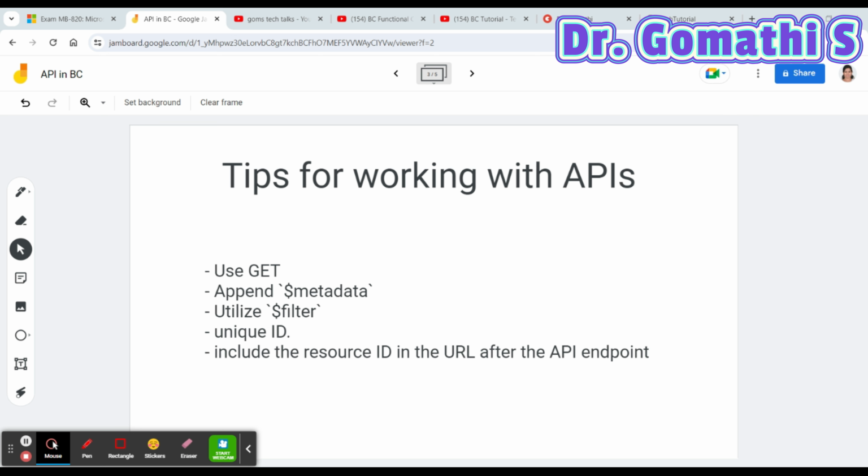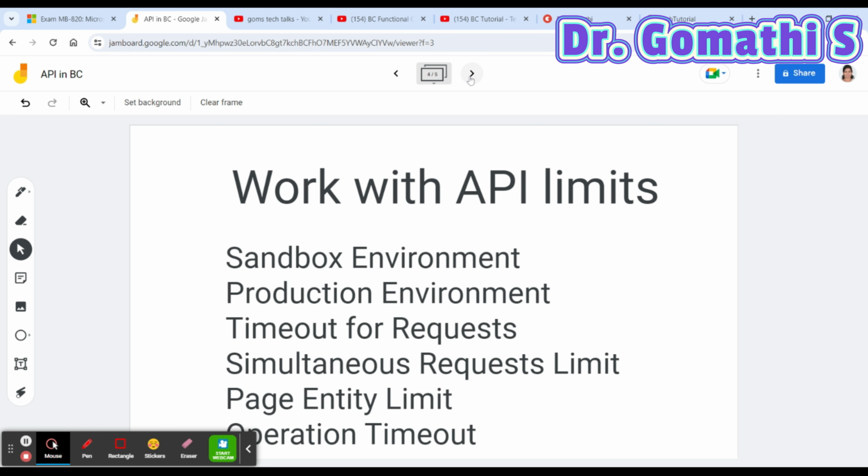Resources are organized under a parent, and the inclusion of the company ID in all the resource API calls is important. This is a very important topic. Work with API limits, this is very, very important. You can definitely expect this in the MB-820 exam. I am not a question paper setter, but being a trainer I can understand that this is the point where you can get a question.